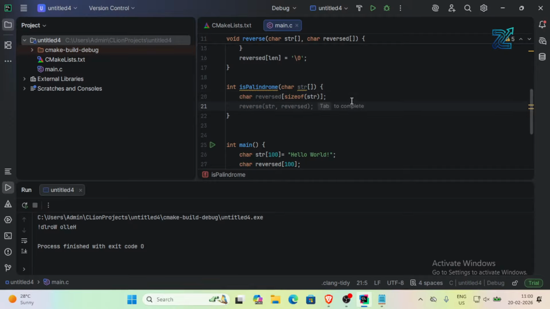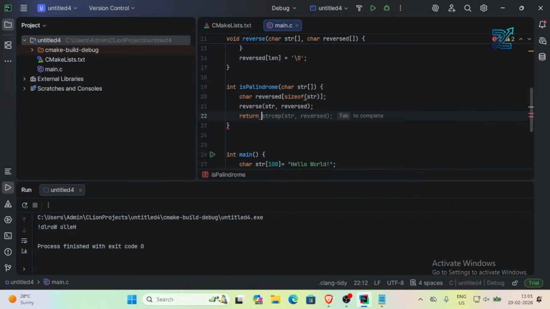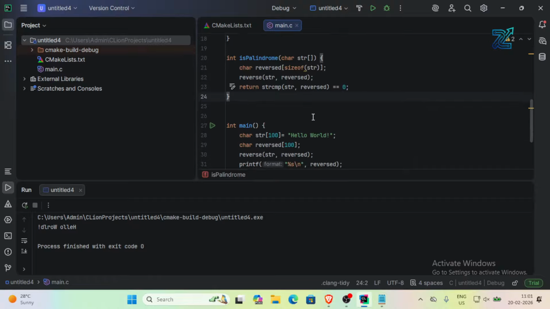So after that, we have already written code for reversing. So after I am reversing, we have to compare it. So return, we will compare both strings. If both of them are equal, it will return 0, but in boolean it will be false. So I am checking 0 equals 0. So if both of them are 0, it will return true. So if it is the same string, so it is a palindrome, it will give the value.